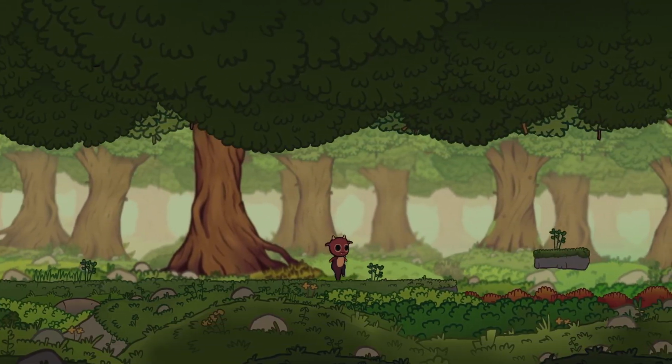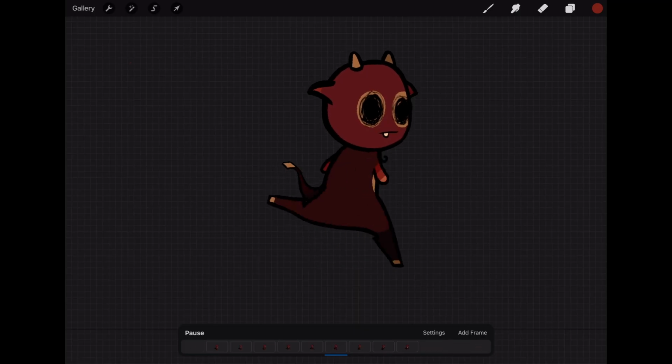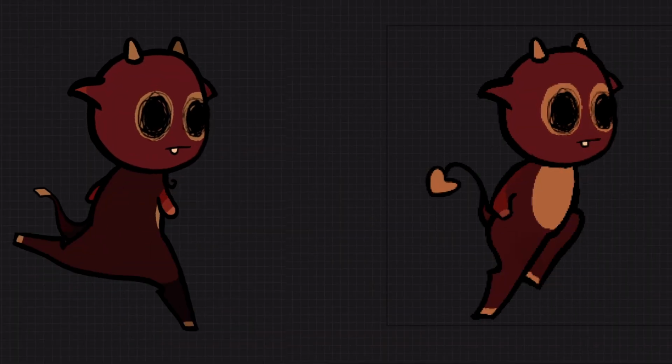And in a game it works as well. It doesn't look too bad. It's by no means perfect, but it's a bit cleaner than what we started with.